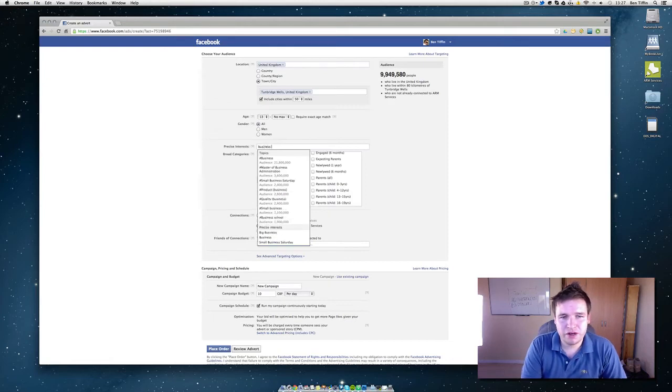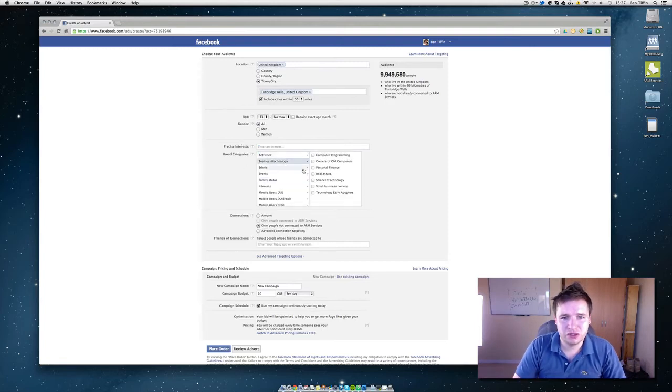And if you can't find any person that matches your criteria, you can type it in here. In fact, I do know that if I go into business and technology, I can select small business owners, and that gives me 283,780 people.